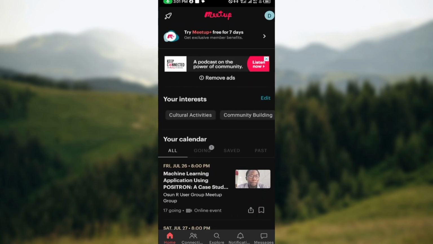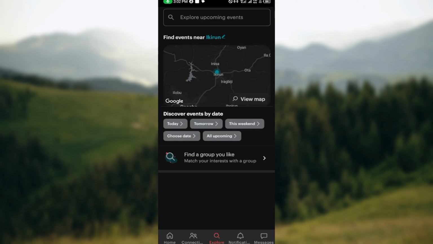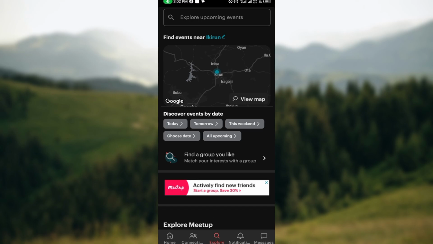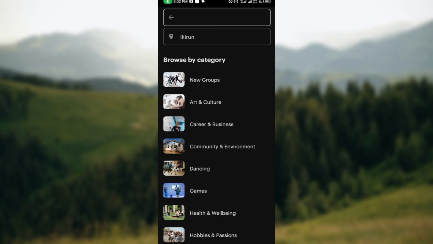And then once you are logged in, move to the bottom part of the screen where you can see some icons such as home, connections, explore, notifications, message. Ensure you click on explore. Then you'll be brought to the explore page where you can now go ahead and use the search bar to find groups based on your interest and location.